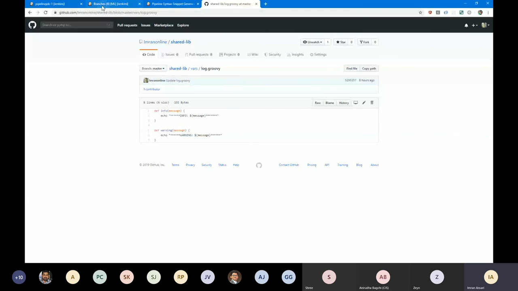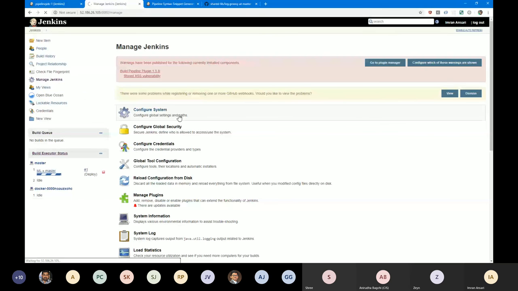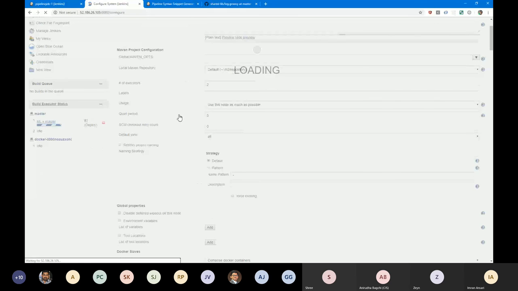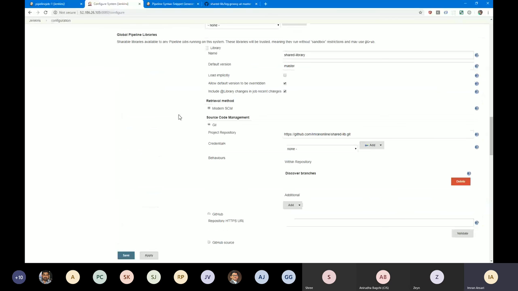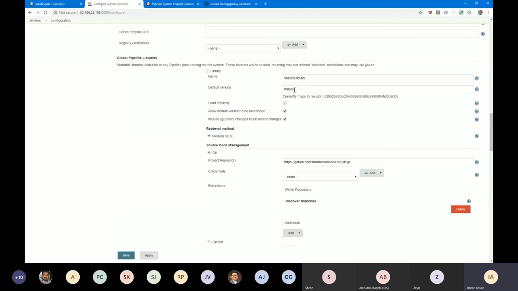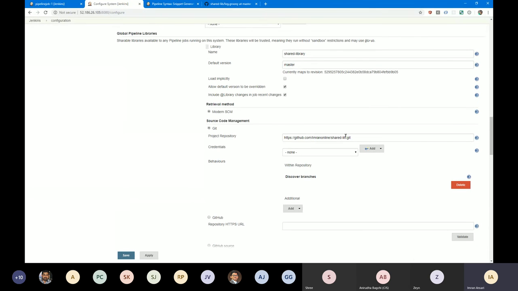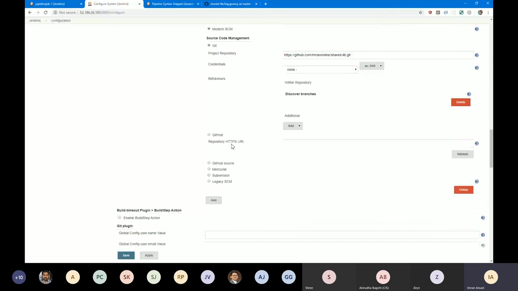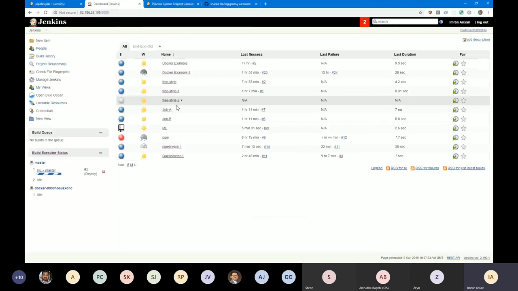I will go to manage Jenkins. I need to add that. I will go to configure systems, and then here there will be an option called global pipeline libraries, where I give it a name as shared-library. I want to take the master branch version, so obviously this is master, and then I choose where it shall refer to. So it is referring to a shared library which is on my GitHub repository. That's the only setting right now.